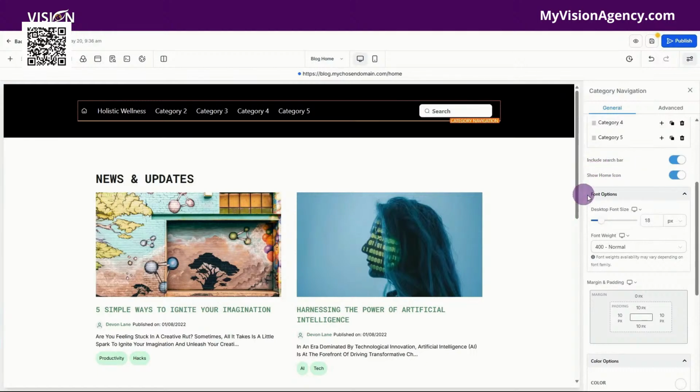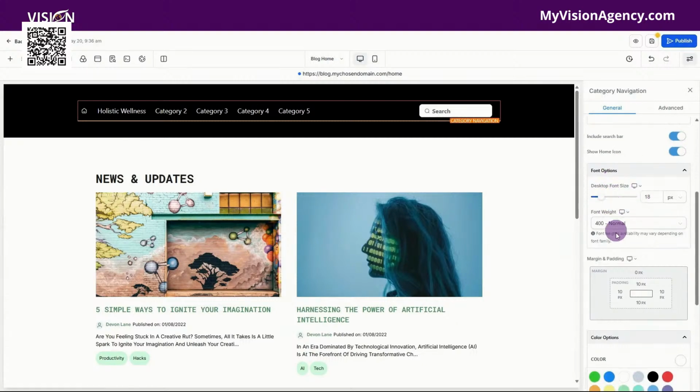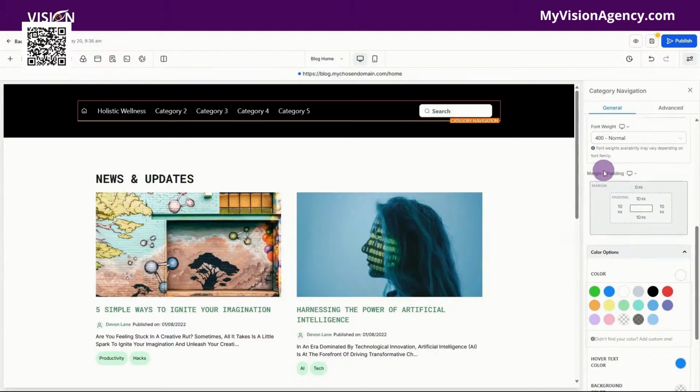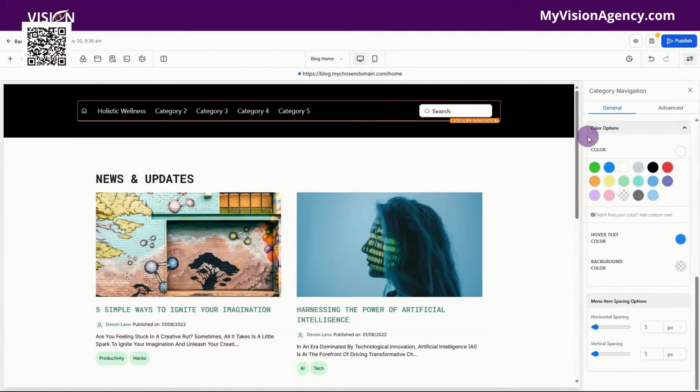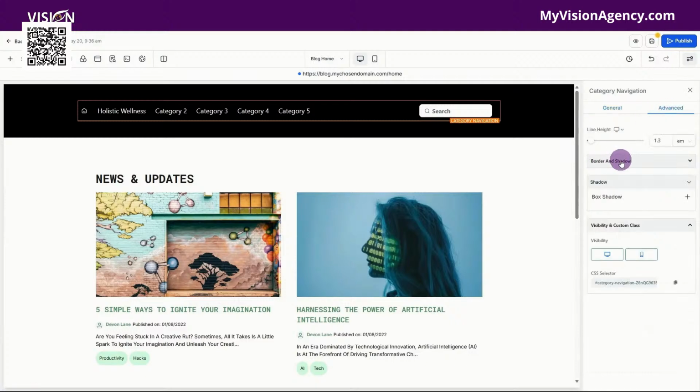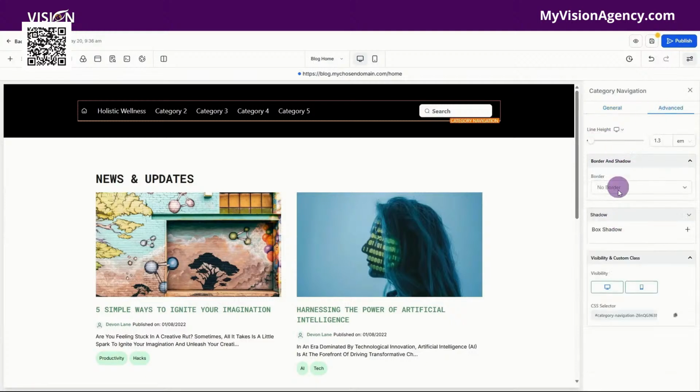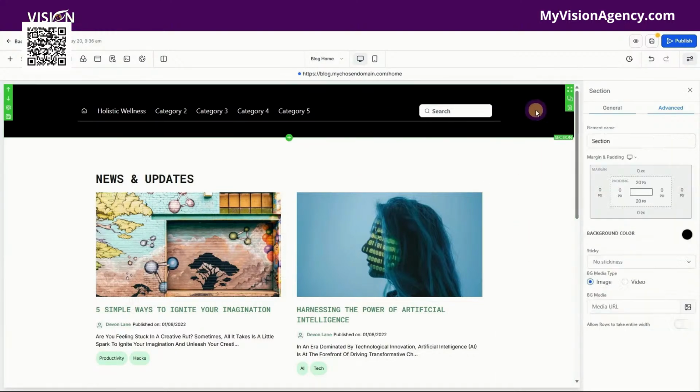You can show the home icon or not by simply enabling or disabling. You can adjust the font size for the desktop. You also can adjust the margin and padding there, the different colors, the menu spacing. You have some advanced features here, so you can adjust the line height. You can add a border and a shadow. You can adjust the shadow here, and you can even make this visible on desktop or mobile here. So this is basically how you want to get all of this set up.